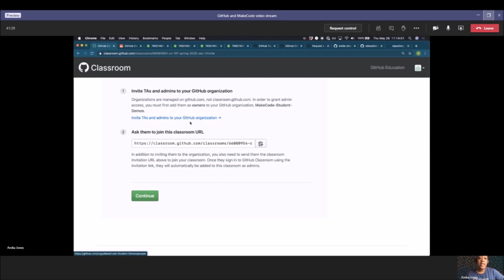we're storing there. And so remember to come back to GitHub Classroom and complete step 2, which is to ask your teaching assistants and administrators to join your classroom. So you'll share this URL with them, and they'll have access to managing your assignments and reviewing student code in your classroom. I'll click Continue for now.